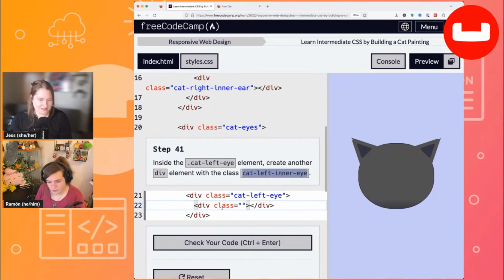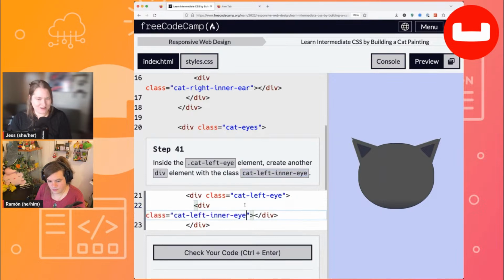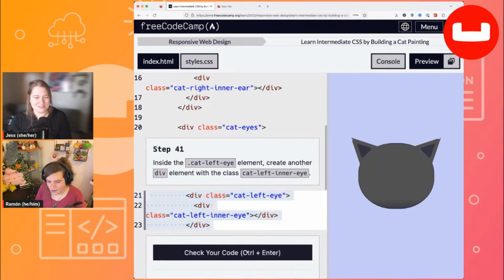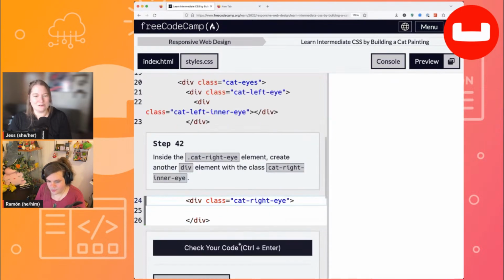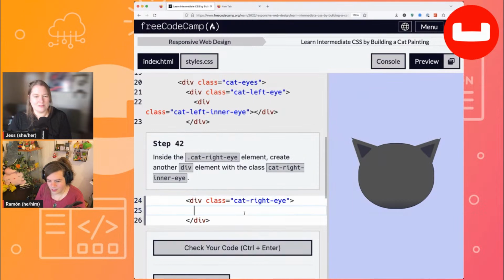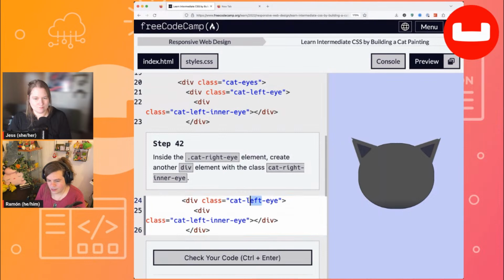So, cat left inner eye. And do you know what? That looks good. I bet I can steal all of this from my past self. Let's find out. So we're going to have to do the same now and replace left with right.